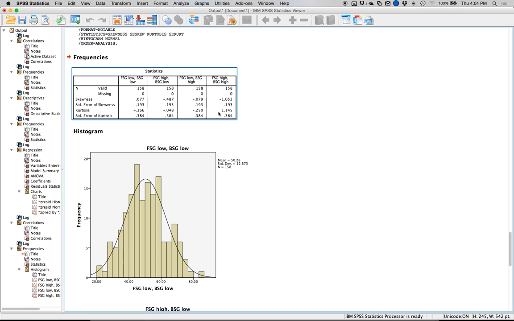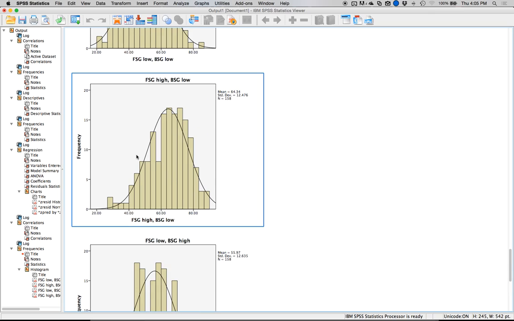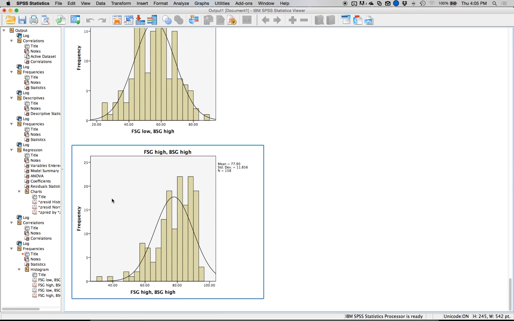And nobody is skewed or too kurtotic, but you do have ones that are a little higher than the rest. No big deal. So this looks fine. This is slightly negatively skewed. That one looks fine. This one's a little more negatively skewed. And that is because they're supposed to be.